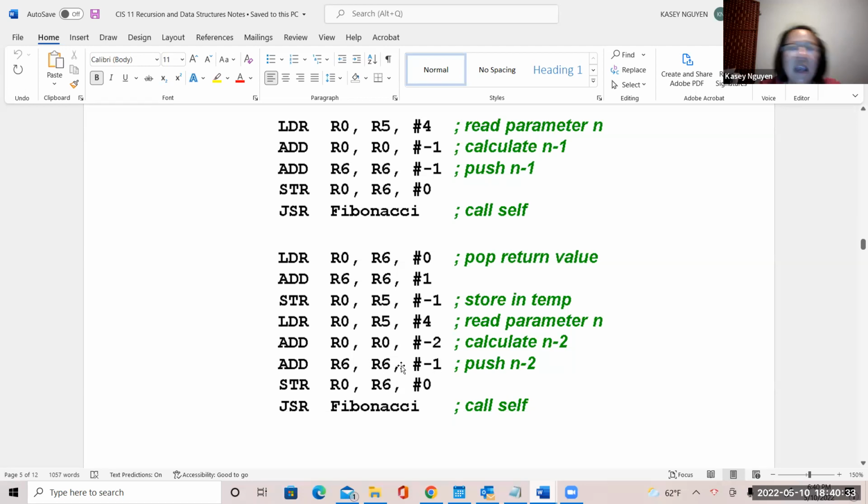And then we're going to push n minus 2. So now you are 2 numbers prior. So n minus 2 is then pushed onto the stack. And then we're going to store it to register 0, and we're going to call. Because it needs to take the 2 prior values and sum them to get the next, it calls itself again. So this section right here lets you add n minus 1. This section right here lets you add n minus 2.